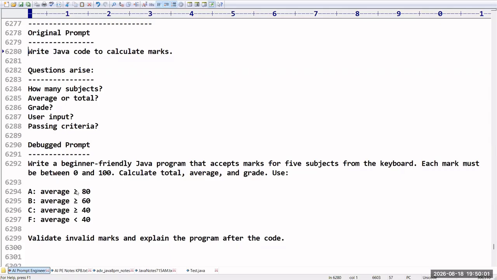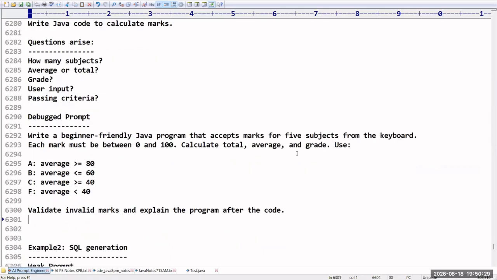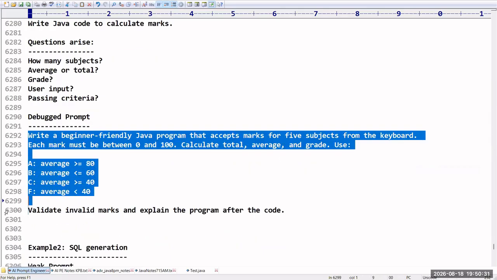Now observe carefully. Write a beginner-friendly Java program that accepts marks for 5 subjects from the keyboard. Each mark must be between 0 and 100. Calculate the total and average, and grade. Use average greater than or equal to 80, average greater than or equal to 60, average greater than or equal to 40, else average less than 40. Validate invalid marks and explain the program after the code. Have you observed a beautiful prompt?